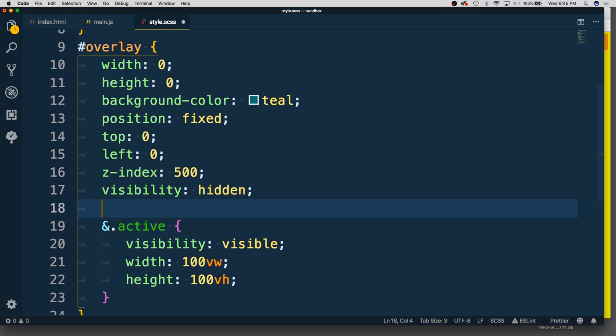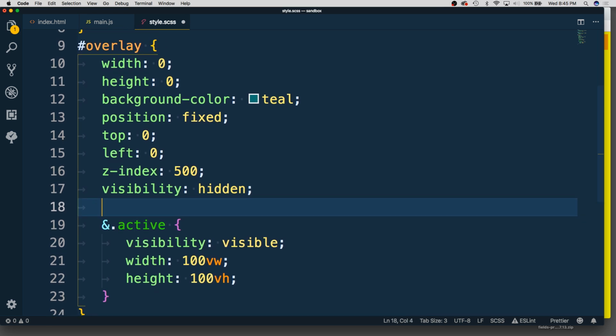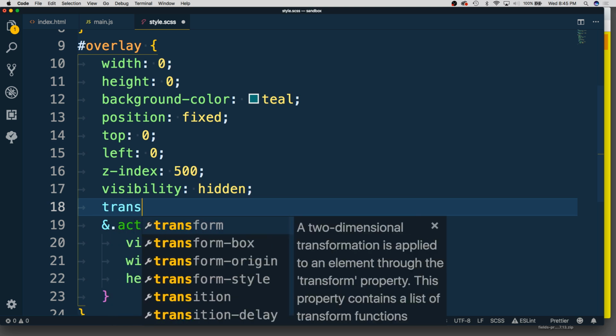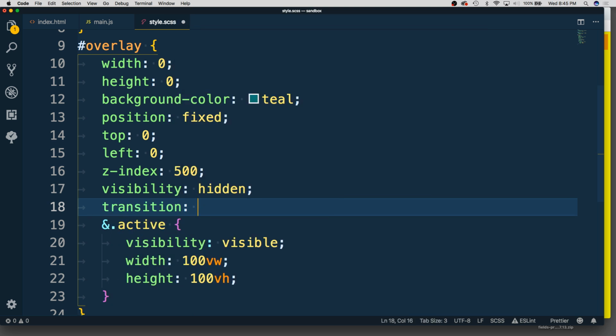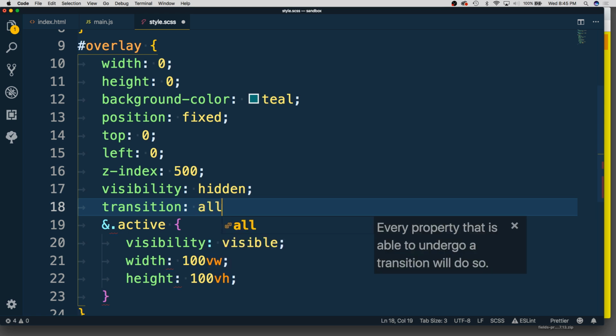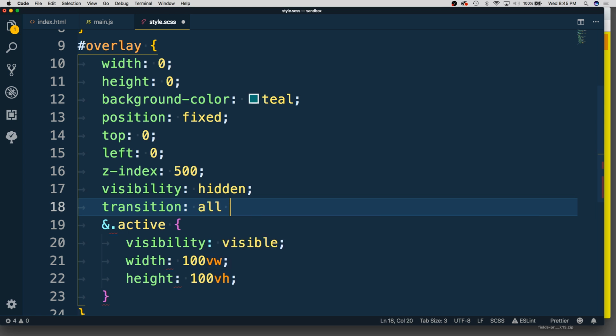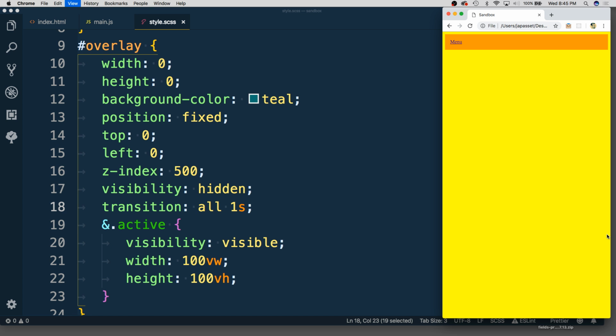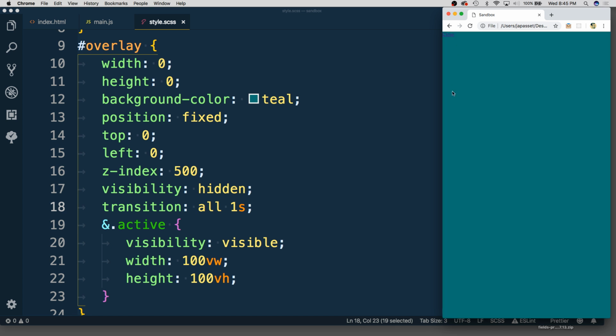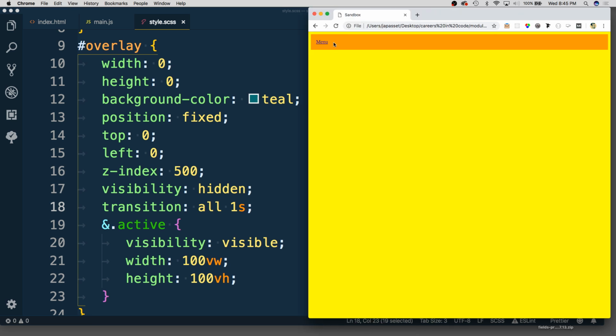But if anything changes about your overlay, if your width and height changes, you're going to transition to the new properties. You're going to transition if any or all properties change, and it's going to take 1 second. You're going to start at 0, 0, and go to 100%, 100%, but it's going to take 1 second because it's a transition. Save, refresh, click. You ready? Ah, it was a quick second.